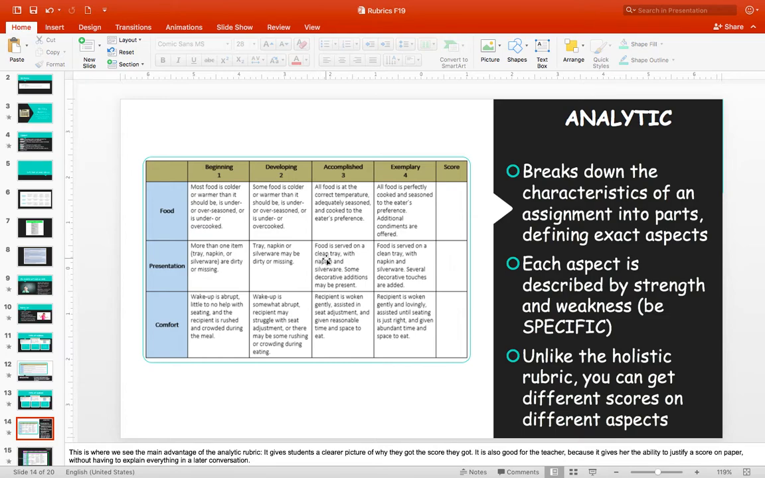Unlike the holistic rubric, you can get different scores on different aspects. So again, this is not just a grading tool, it's a teaching tool. The ability to use this rubric, and we're actually showing the students where they need to improve.